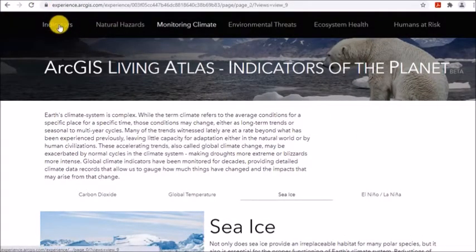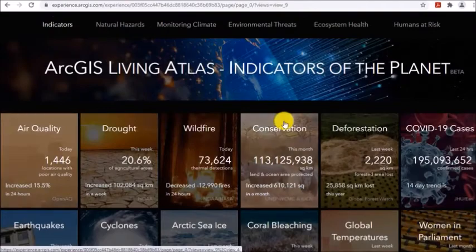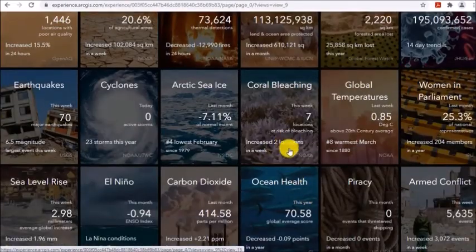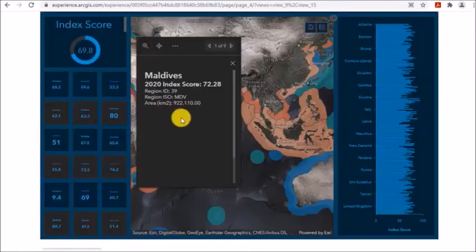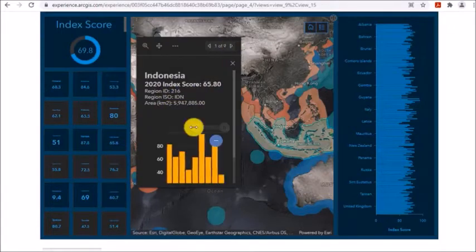What can we do about some of these situations? Because these issues on our planet do not stop at political, economic, physical, or disciplinary boundaries. So again, a wealth of information. This particular dashboard was created with the Experience Builder.